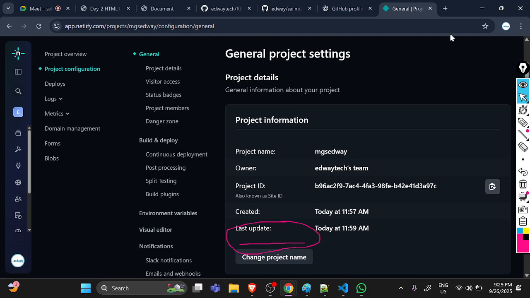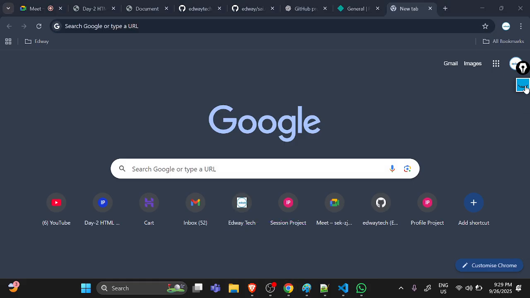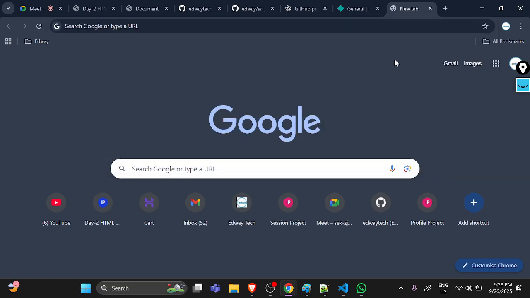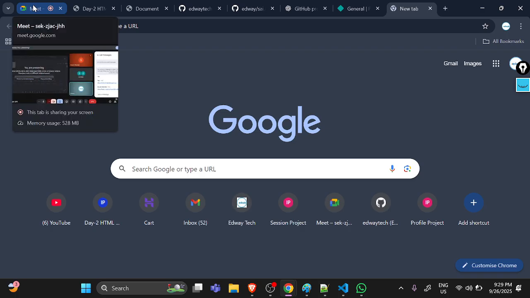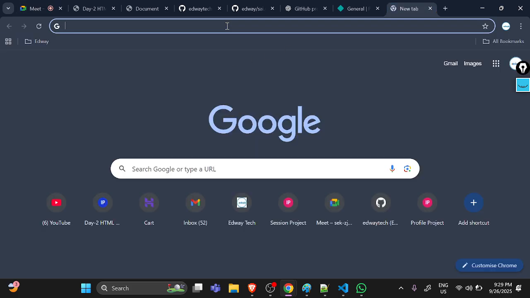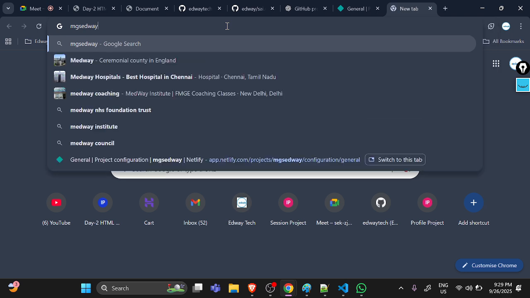Now, can I access my website? Okay, I forgot my website name. Can you guys tell me what is my website name? What name have I given to my project? Can you please remind me? Anyone who is listening, can you please remind me the name? Come on, guys, unmute yourself and try to speak. What is my project name? MGS Edway.